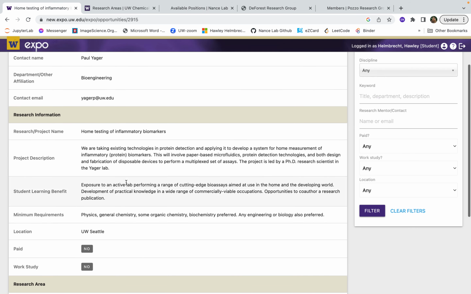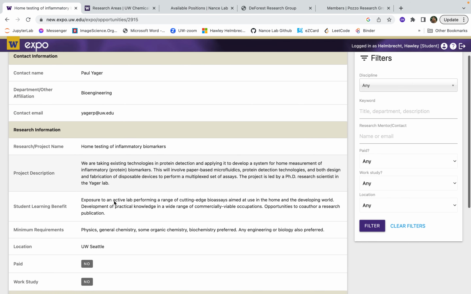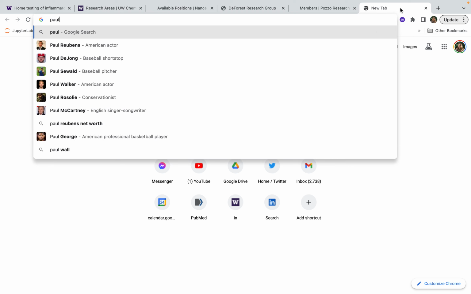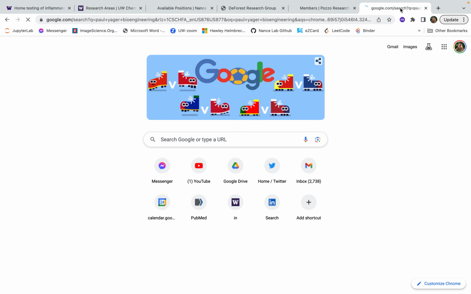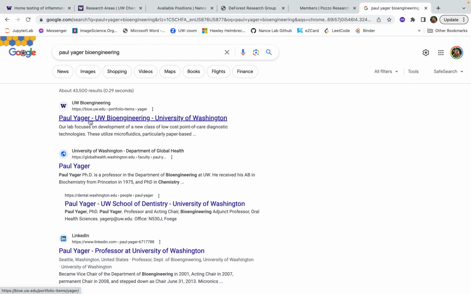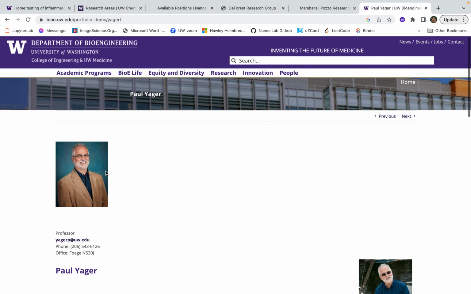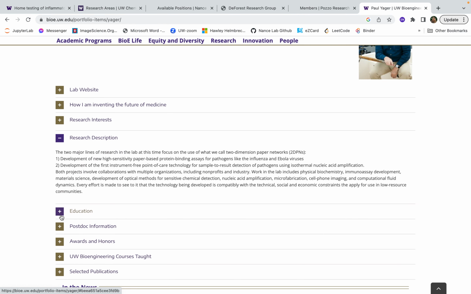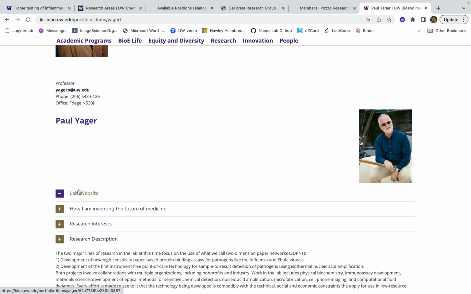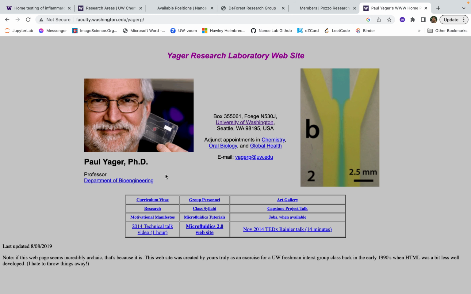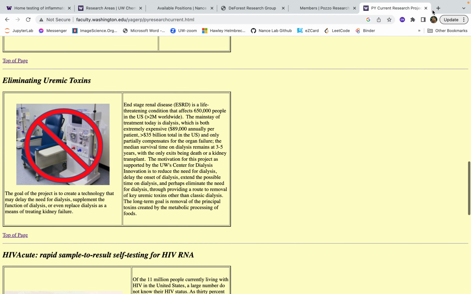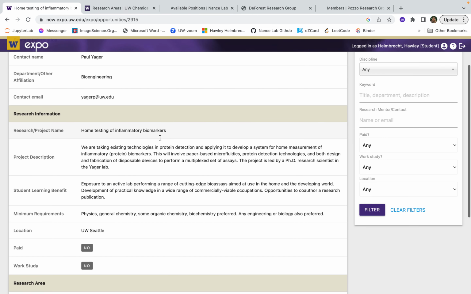Some ways that you can learn a little bit more about this lab is if you actually looked up Paul Yager bioengineering to find more about their research interests, their research descriptions, and often they have their own lab website. And that's how you could really see who's the personnel, what do they teach, and a little bit more into their major current projects. So just to give you a little bit of a leg up in your application.